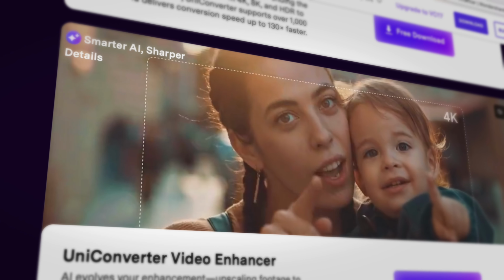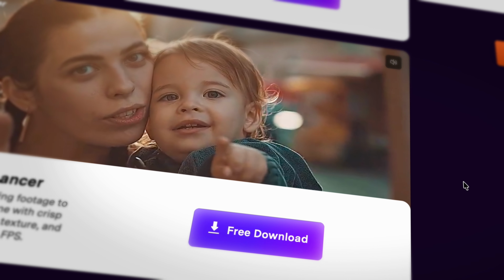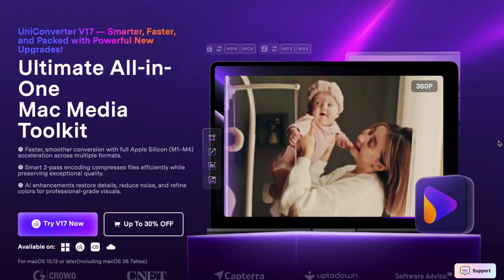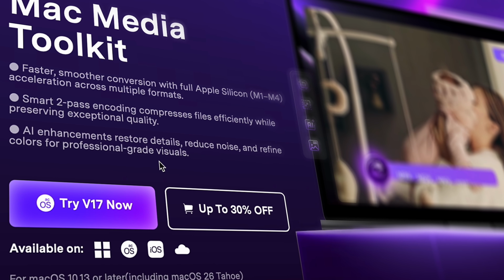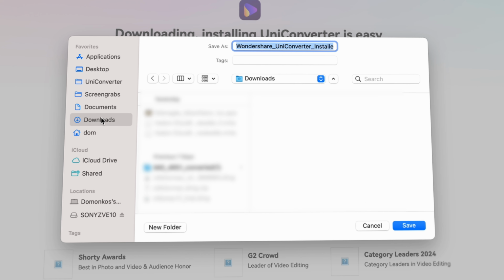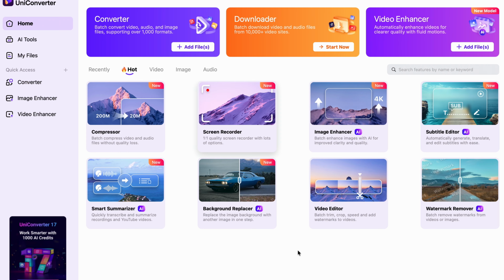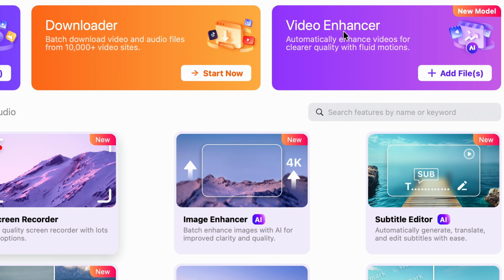So first things first, you'll need a tool for video enhancement. I'll use the UniConverter's Video Enhancer AI that has several functions to increase the quality of a video. You can download it from videoconverter.wondershare.com. After installation, open it up and click on the Video Enhancer AI.